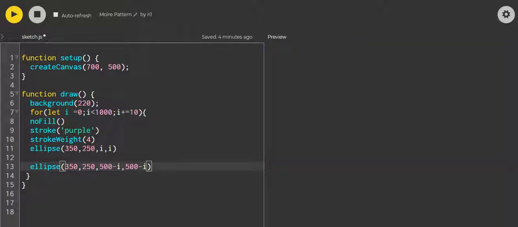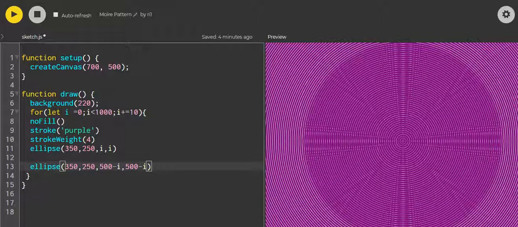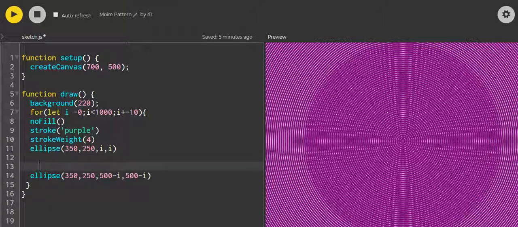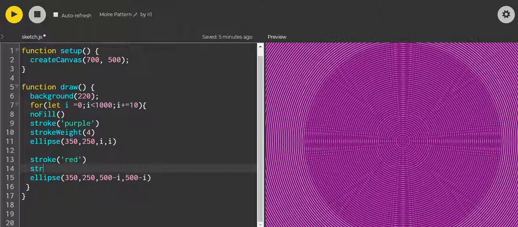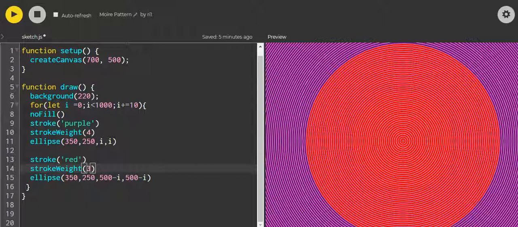Now after doing that, I'm going to run, and I can see a darker pattern of purple appearing. So instead of the same color, I want it to be a different color as well. So let's give it a stroke, let's say red, and a stroke weight also, because what I said to you before is that it needs to be offset, or it needs to have different spacing. So if the stroke weight of the previous one was 4, I'm going to make this the stroke weight of 3. So when I run this, you can see nicely patterned red circles started appearing in the middle.